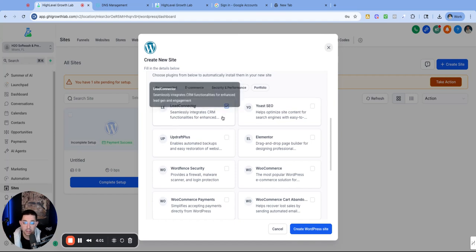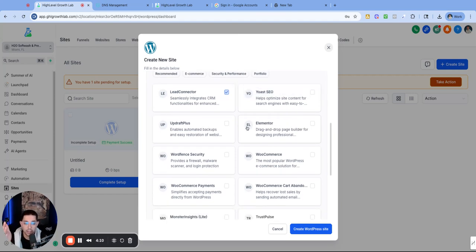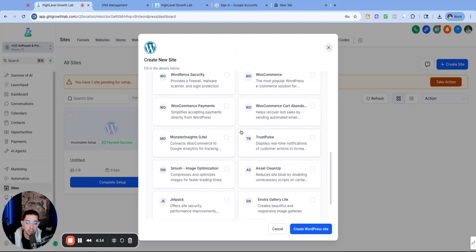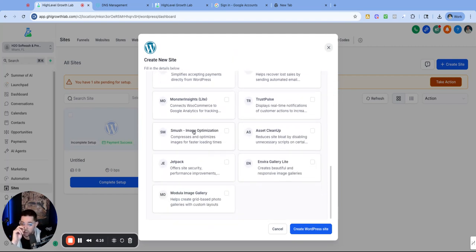So that can be Lead Connector, which I highly recommend if you want to seamlessly integrate the CRM and HighLevel with your WordPress site. And then any other things like the actual website builder, Elementor, or any of these guys that you currently use, right? So you can click on that.